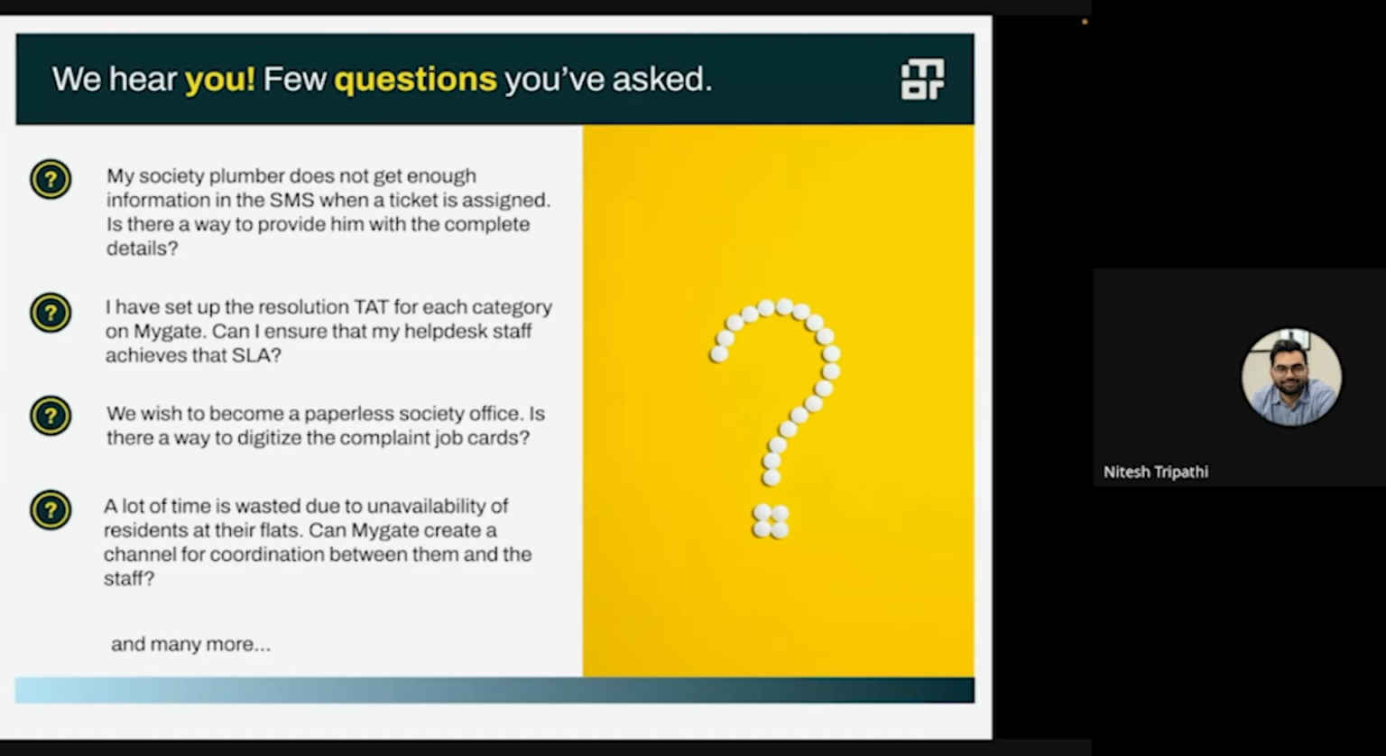All right. Another question is, can we show the time left in each ticket for them to be efficient? Which is a very good question. As I mentioned earlier, I think so. In the screen there's also a question about SLA: I have set up a resolution tag for each category on Mygate. Can I ensure that my help desk staff achieves that SLA? The second question on the screen.